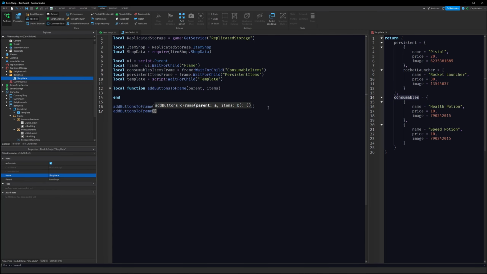And then here we can do another add buttons to frame, and we can do persistent items frame and shop data dot persistent. This will say, put it in the persistent frame, use the persistent data.